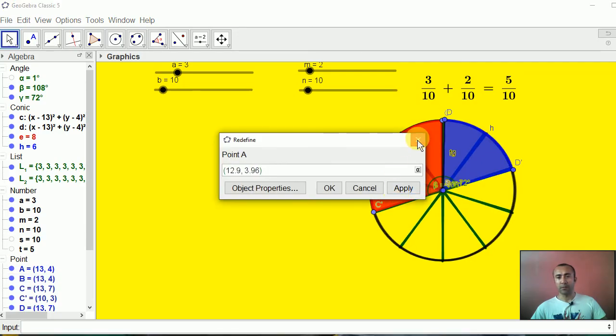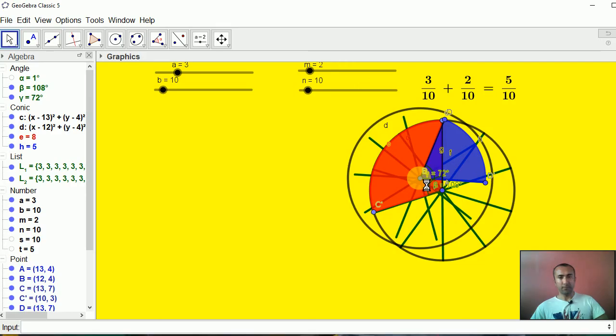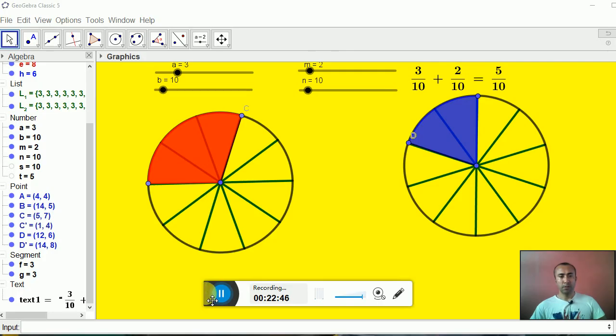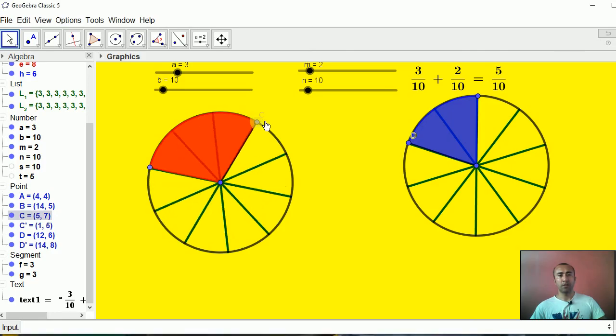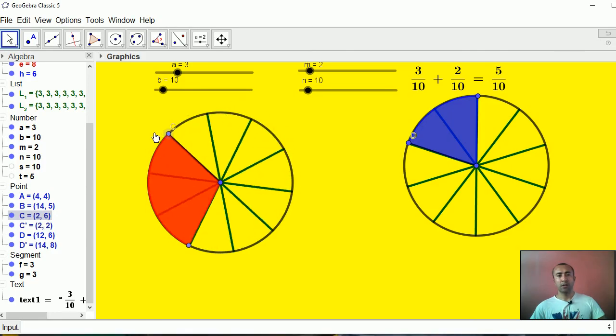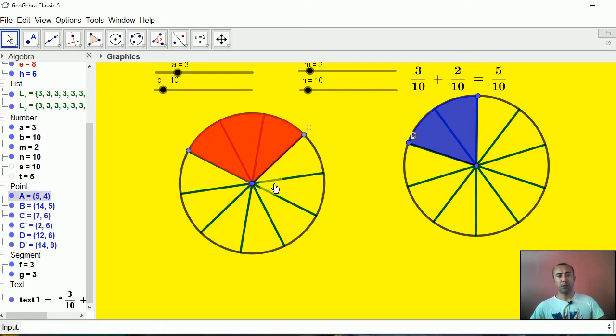Okay, so now we count the sectors here, 1, 2, 3, 4, 5. In this way it is 5 out of 10. We can see the result here, it's 5 out of 10. So in this way we can teach the addition of fraction by using Geogebra. Here you can rotate it also in this way. You can translate it.